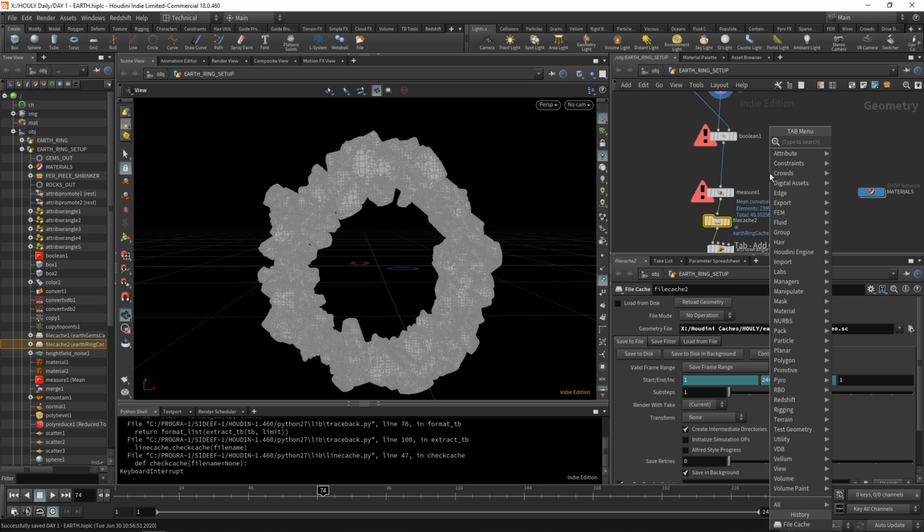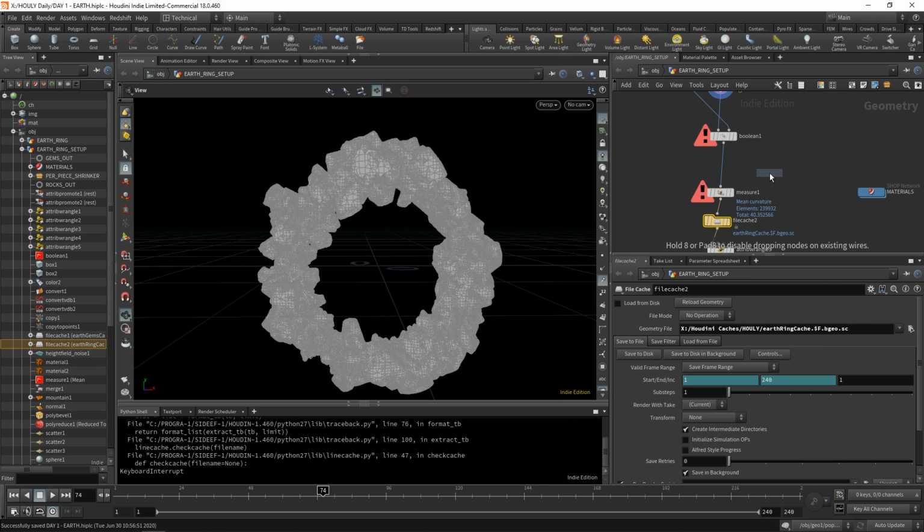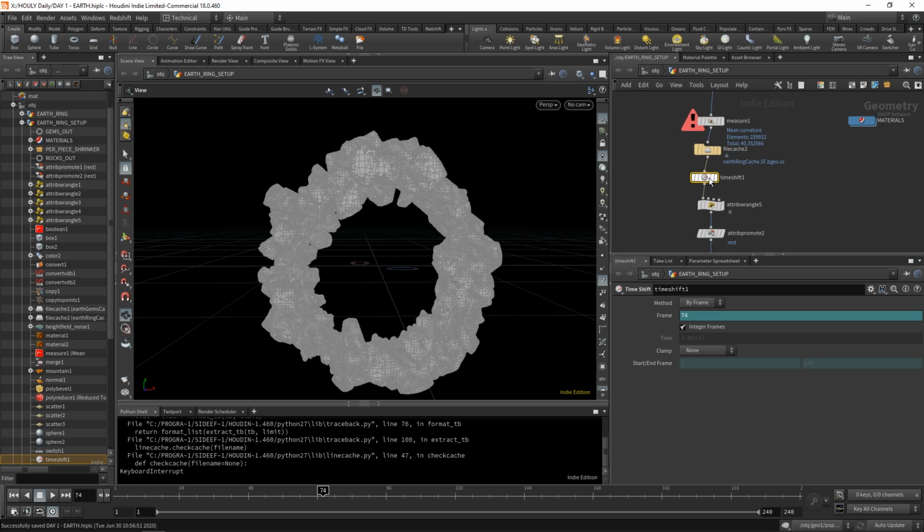Let's re-add that time shift that we had before Houdini crashed.